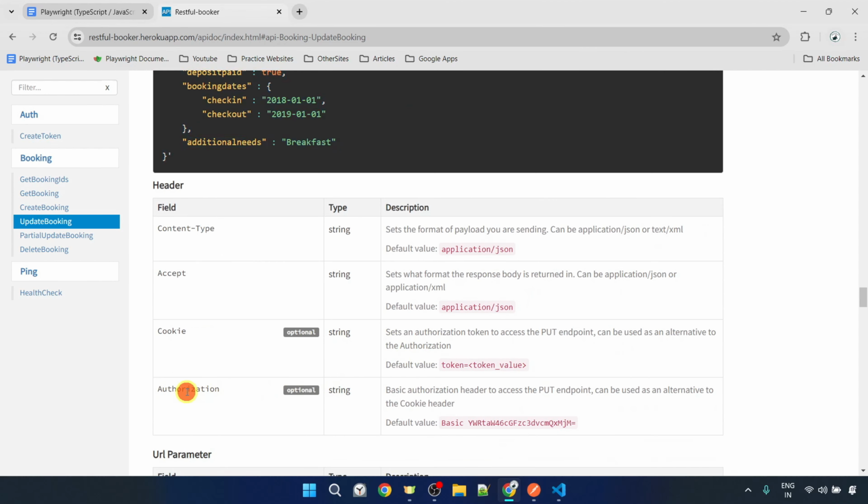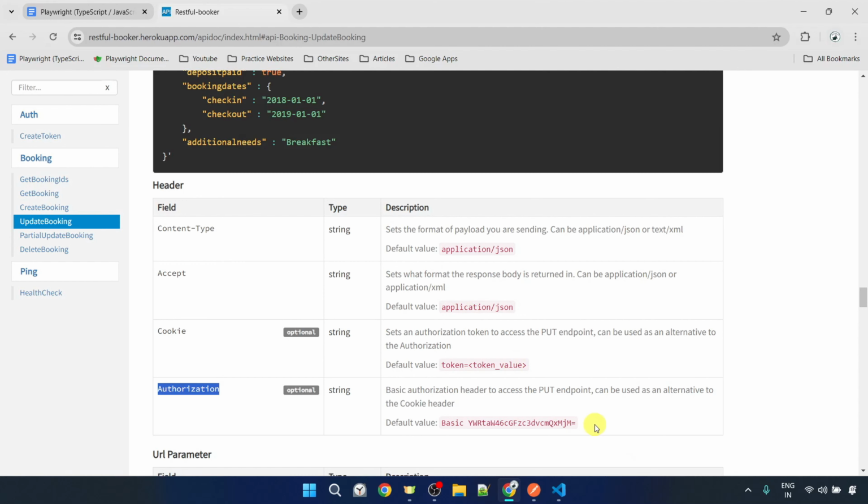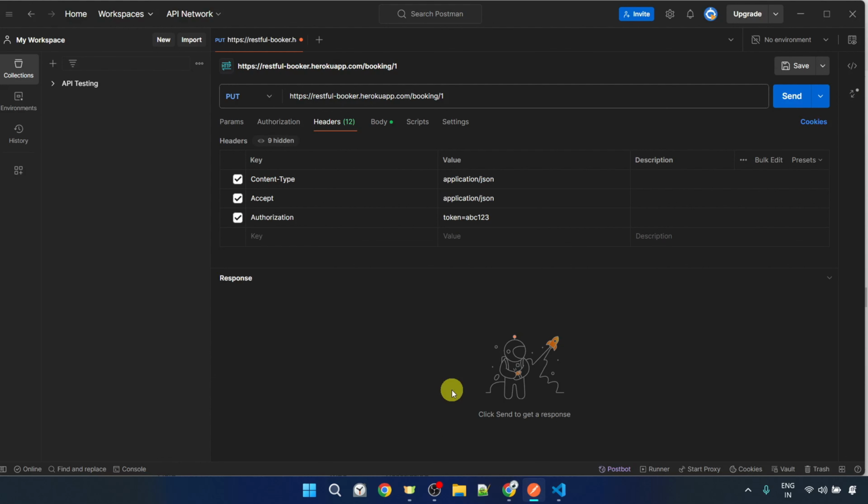This cookie is not working, I have checked. So here we need to give this authorization as the key. Under the headers, you can put this key as authorization. I'm removing that cookie part, and then we need to paste its value. So here we need to copy this authorization value, which is starting with Basic, and you can paste it under this value column. So now we have three headers. One is the content type, second one is the accept, and third one is the authorization.